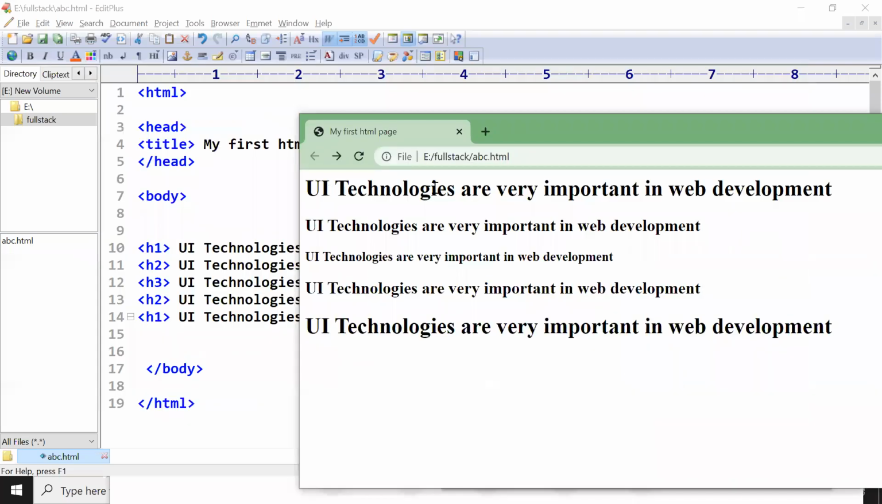Wherever H1 tag is used, I want to show that content in red color. That's my requirement. In the entire web page, wherever I have used H1 tag, the text should be displayed in which color? Red color. So where is the H1 tag used, how many times? Twice. First line as well as last line. You want to show the information in red color. Yes, that's your requirement. So I am defining a style sheet for which tag? H1 tag.